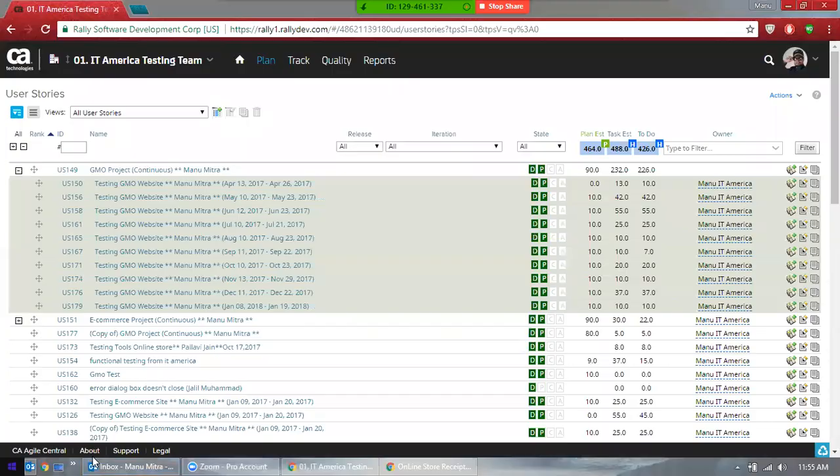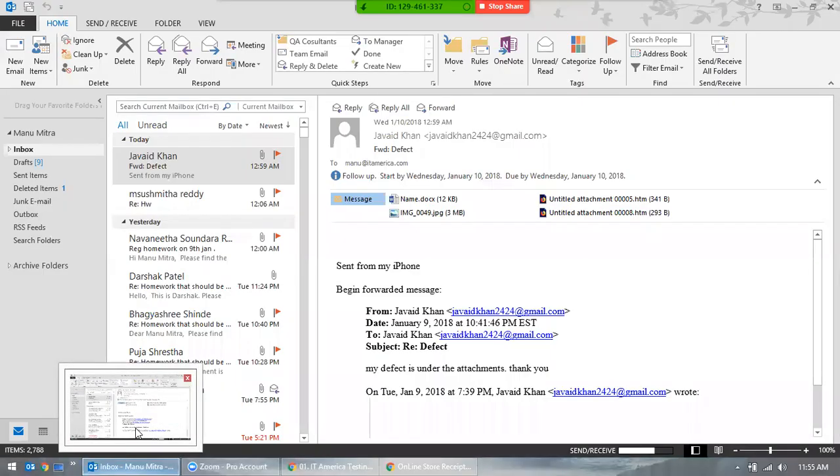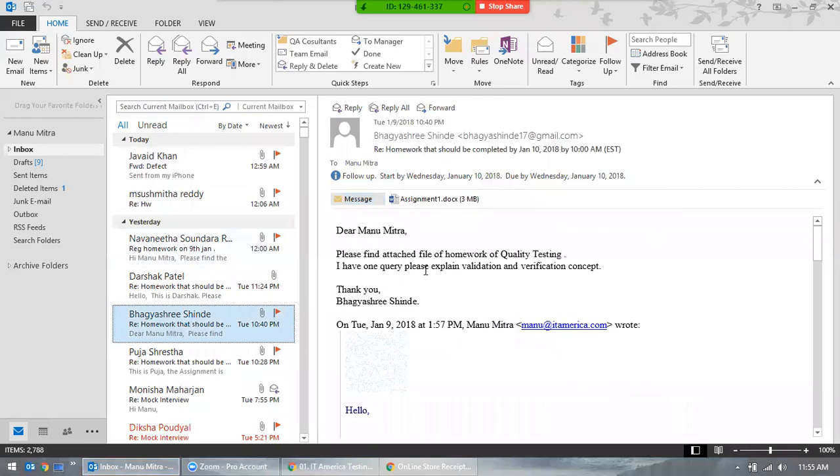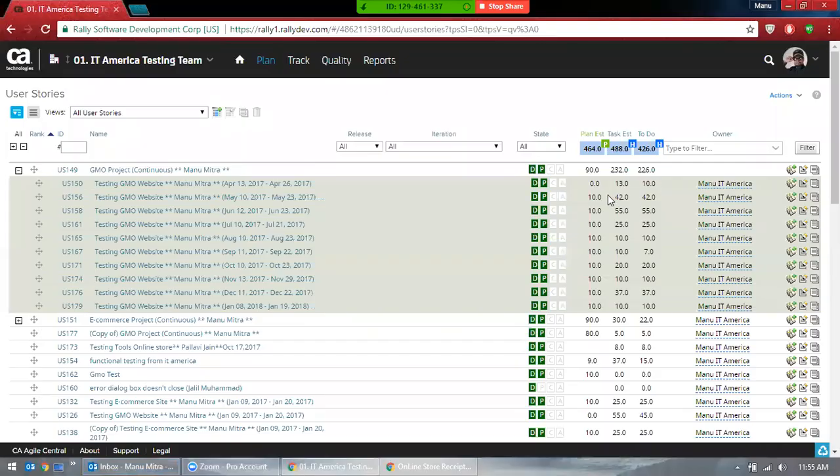Some person actually asked me a question about the difference between verification and validation. Okay, this is a good question, so I'll respond to that. We'll also be going into that methodology, and when we talk about it, we'll come across those terms, verification and validation.